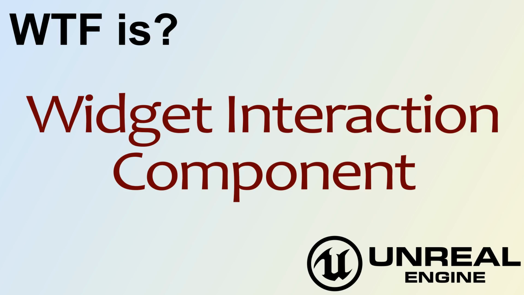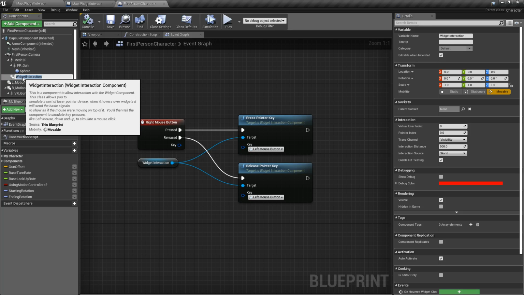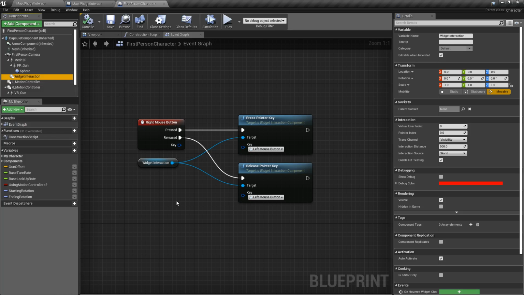Hello, and welcome to the video for what is the widget interaction component. The widget interaction component, we can see that here. It's a component we can add to one of our blueprints. It allows us to interact with widgets that are in our world, that are using the widget component.